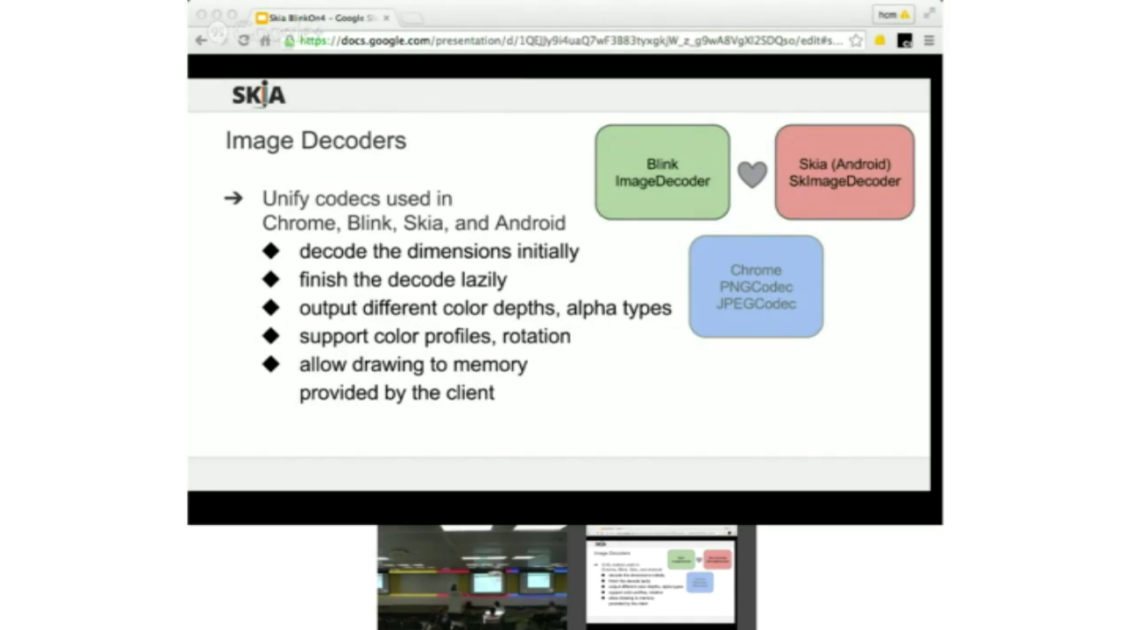So here are a lot of the goals around doing this and the things that we're hoping to make better. We're hoping to support different color depths, alpha types, color profiles, everything that is required in the Blink image decoders, the Skia image decoders. And then also, the reason it's a little bit grayed out is because we're looking at the Chrome, PNG, and JPEG codecs and seeing if those needs can also be met and built into this new API.